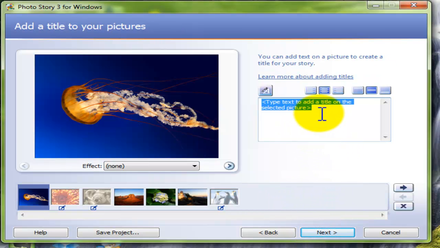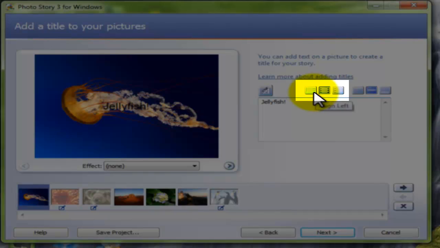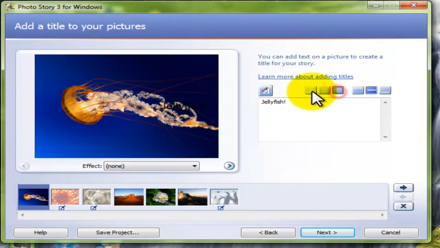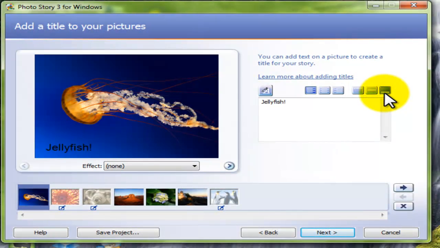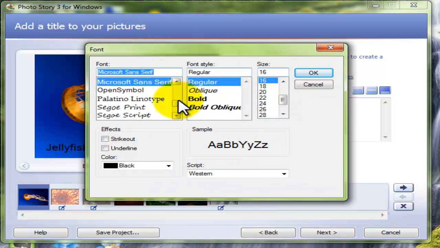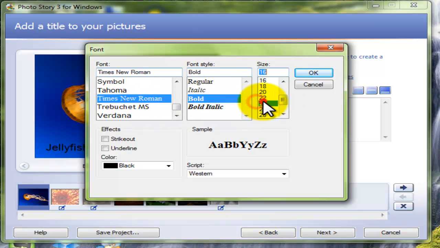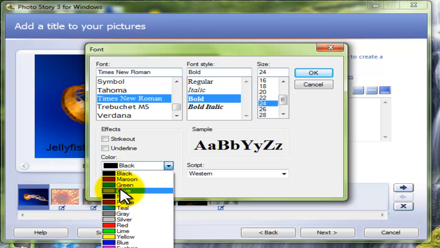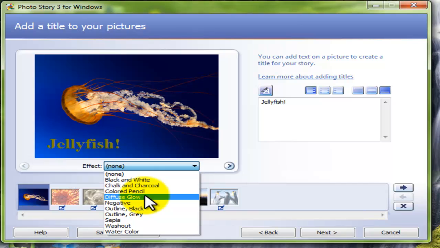This step is optional. You can add titles to your pictures by clicking on the box and then typing your title. Using this cluster of buttons, you can choose where the lines go on the page, and this cluster, you can change the height. We'll put it at the bottom left-hand side. Clicking on the Format button, we can change the font type, the font style, the size, and the color. And again, you can see we can change the effect of the picture.